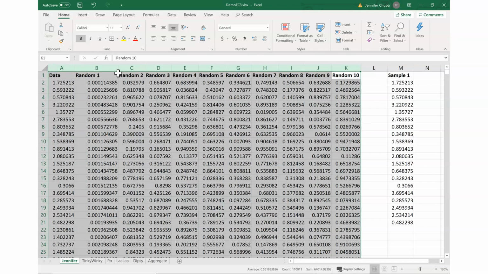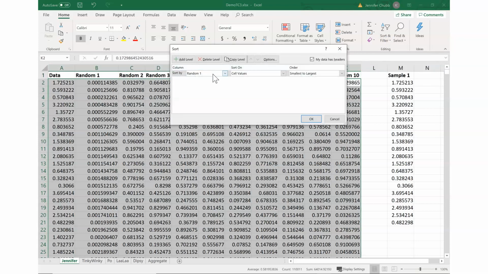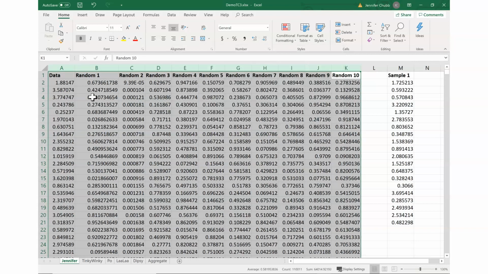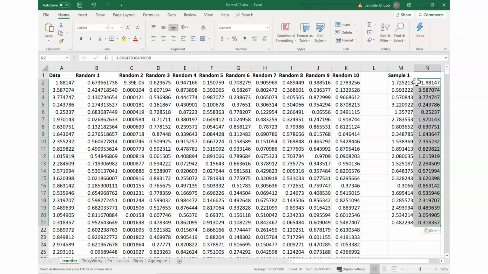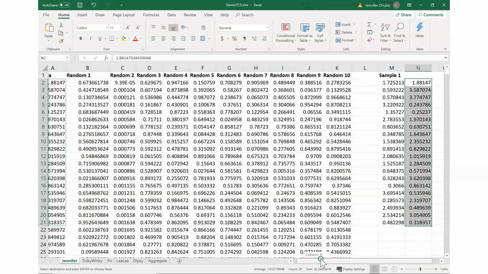So now instead of sorting on column 1, I'm going to do custom sort and do a sort on column 2. And now these are my 20 smallest numbers, and I'm going to take the 20 data points that correspond to them. And that is going to be my sample 2.